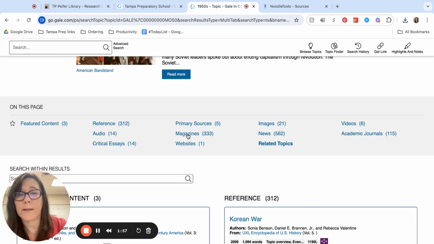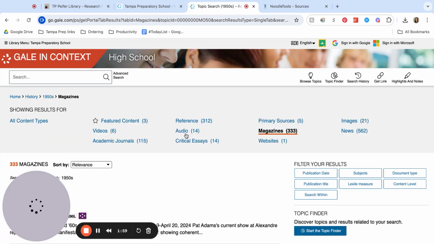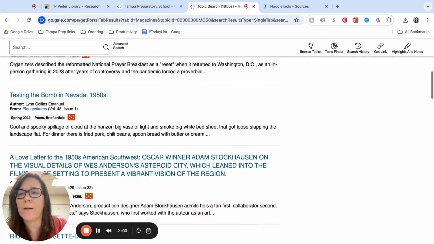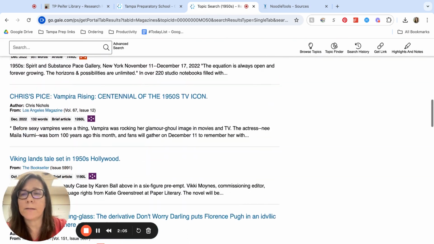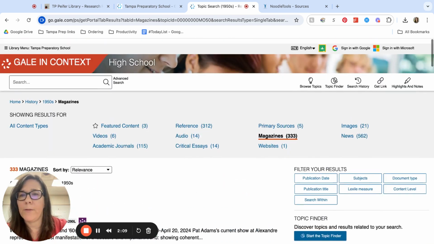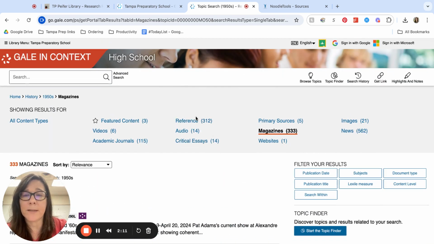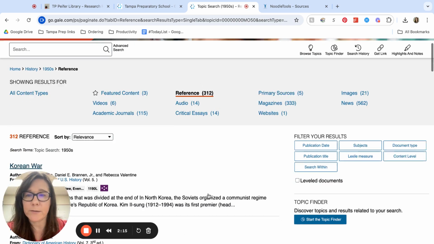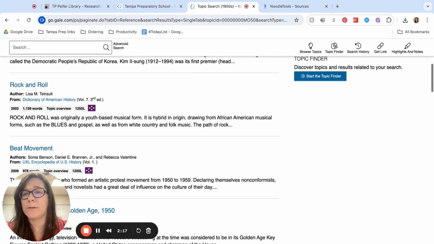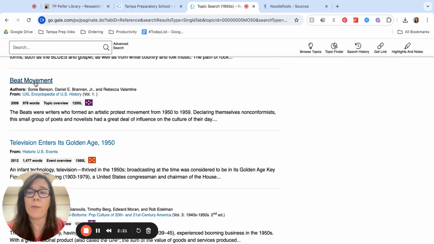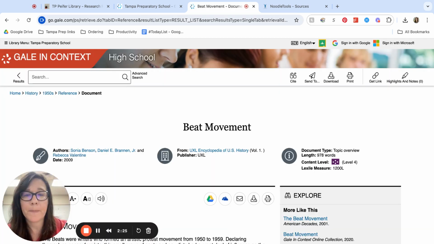So I'm just going to go ahead and click on magazines just to get magazine articles related to this topic. And these are all different magazine articles that have the topic of the 1950s. If I wanted to switch over, I could go back up to the top and click reference. And now I've got reference articles. Just for sake of example, let's say I wanted to get this article about the Beat movement and I want to save that as a resource. I can go into here.